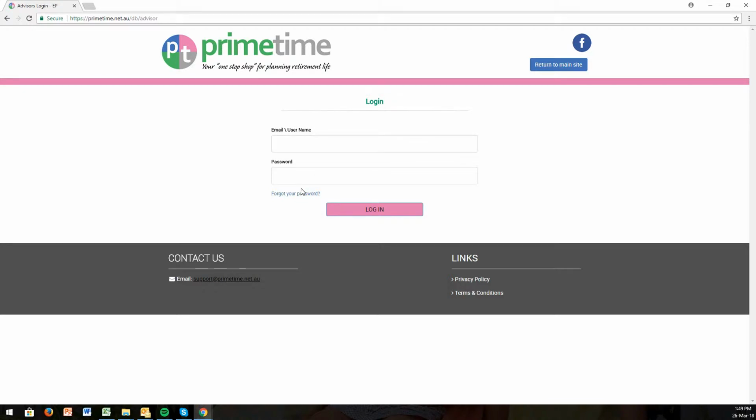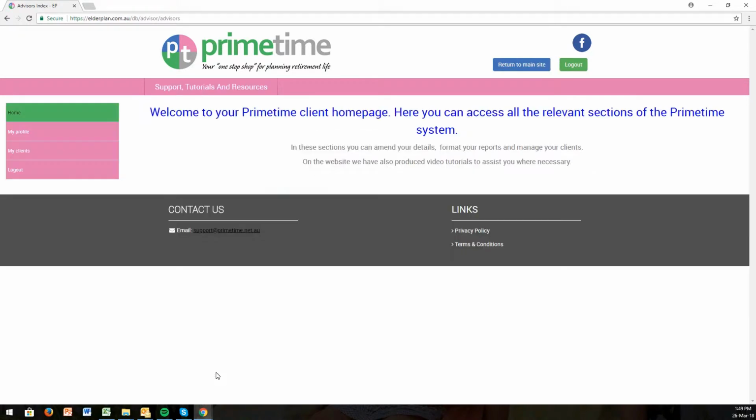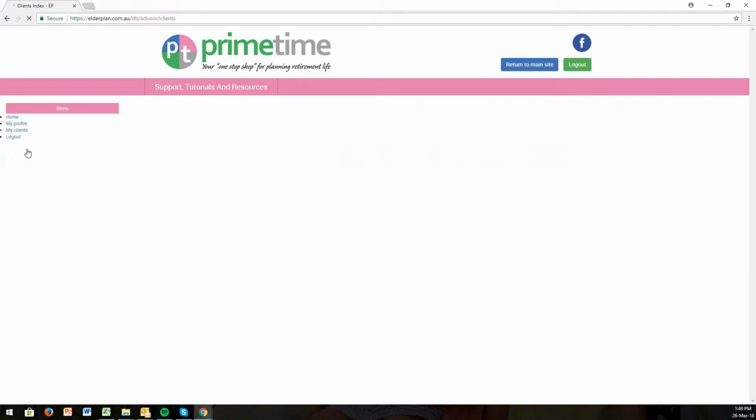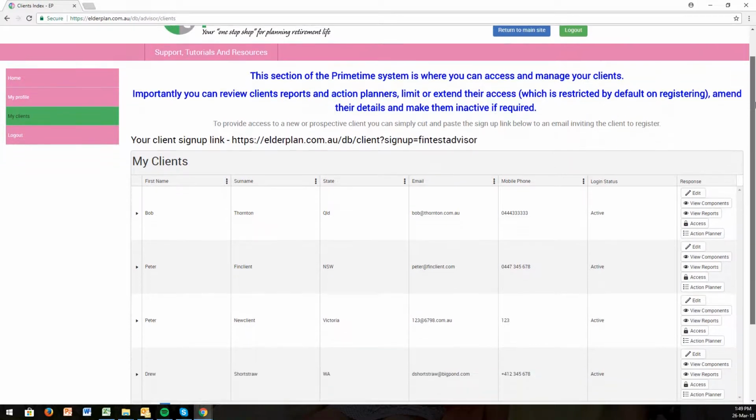pretty simple, you just log straight in. So once you log in, you'll find yourself here on your client's home page. Now on the left hand side, go to My Clients. So within My Clients, this is where all your clients are listed.